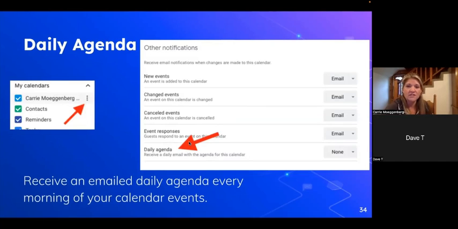Some people like to have a daily agenda to print out. If that's you, then all you have to do is go to the three dots again, and then go down in that settings to other notification, and you can actually print out a daily agenda.